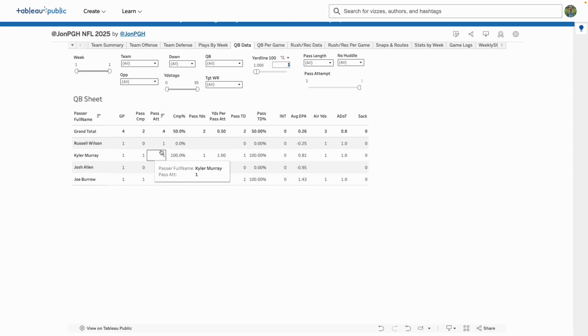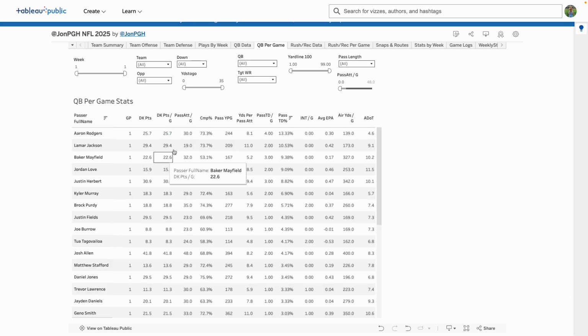Like, who was attempting passes from the 1-yard line last week? It's something you can do. Wilson, Murray, Allen, Burrow all threw one. Murray and Burrow threw 1-yard touchdowns. So there you go. Quarterback per game is the same thing, but it divides it by the total number of games. So once guys have bye weeks or once guys get hurt, you can easily compare them.